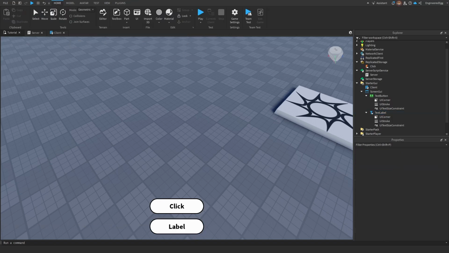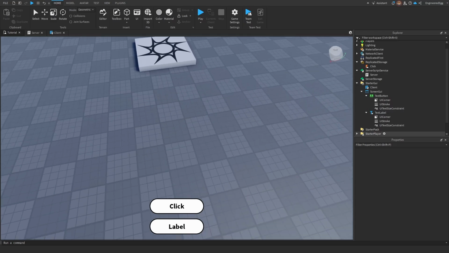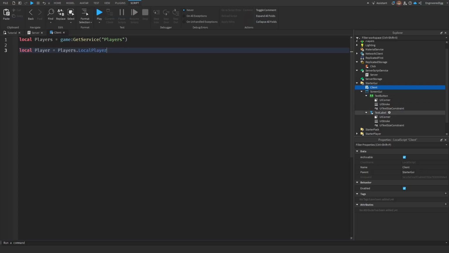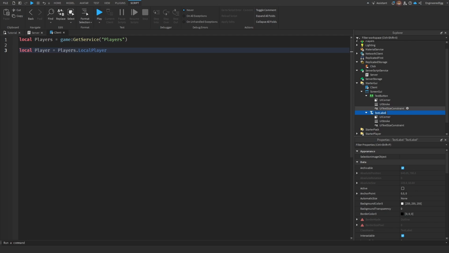There we go. And this is going to display the currency. So now that we have those two, let's just name these two. So I'll name this button Click, and this button Coins. Now let's go ahead and get those two.